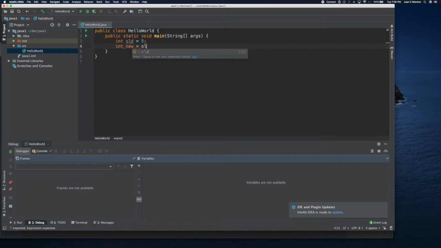equals old, we are going to get an error, and it's saying identifier expected. And you can see the error that the compiler is giving you here, and I want to highlight this part where my cursor is, that little pop-up that came in.